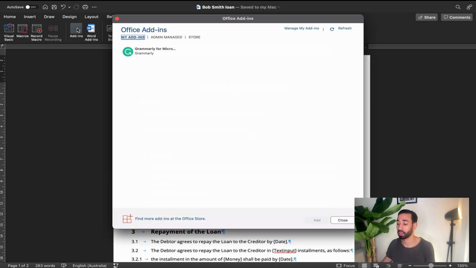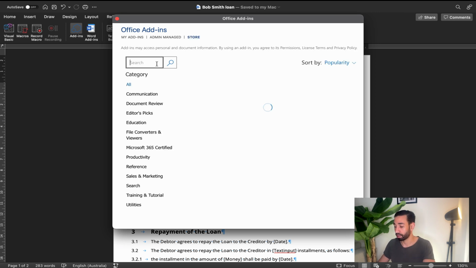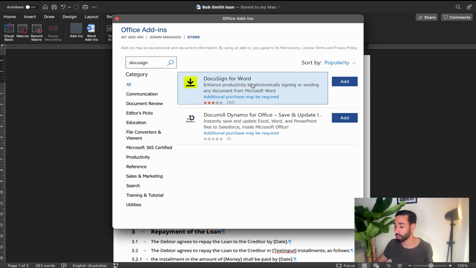So you want to click on the add-in menu, and then you want to go to the store. And so just type in DocuSign and then install the only one that comes up. It's the first one with the DocuSign logo, and click on add.